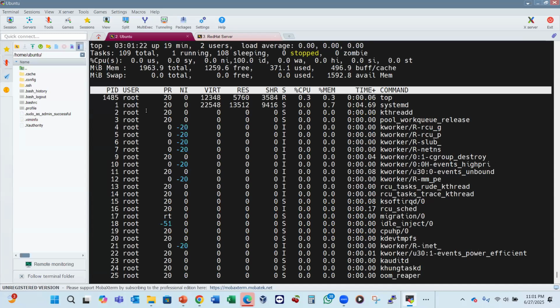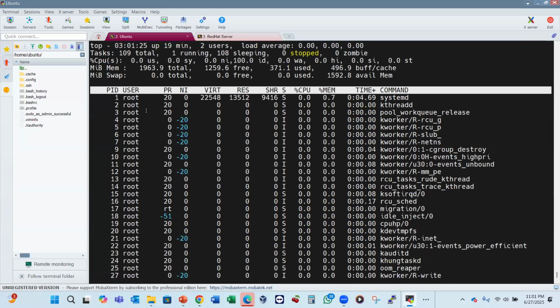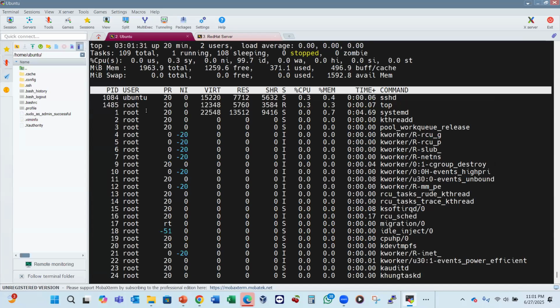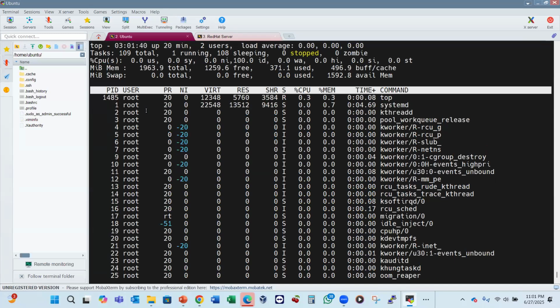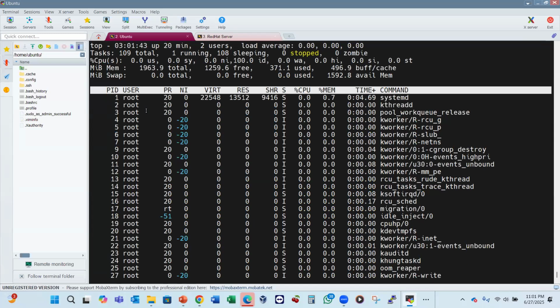Okay. So if the system that is making the system slow down is a service, you can just stop the service. But if it's a process, you have to kill the process. You cannot stop the process.